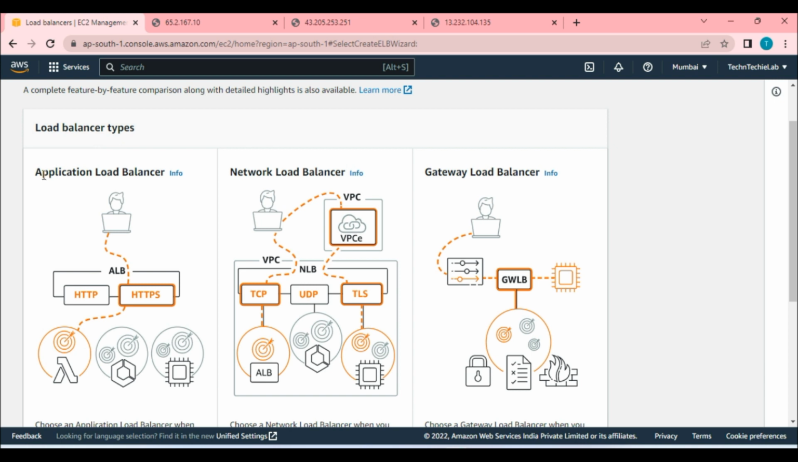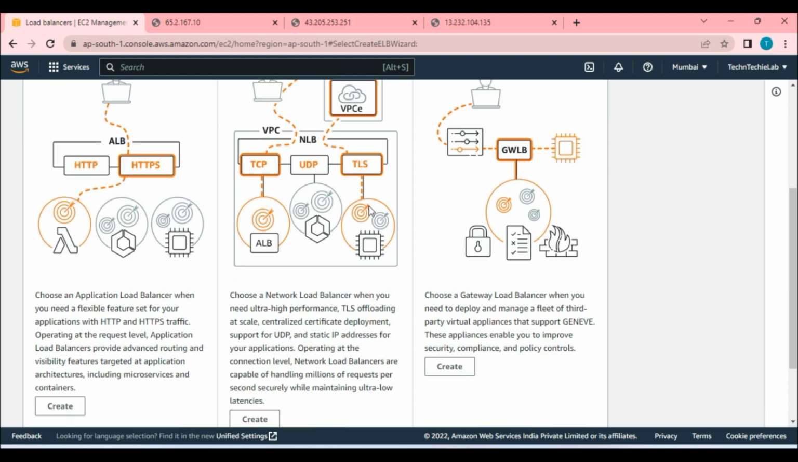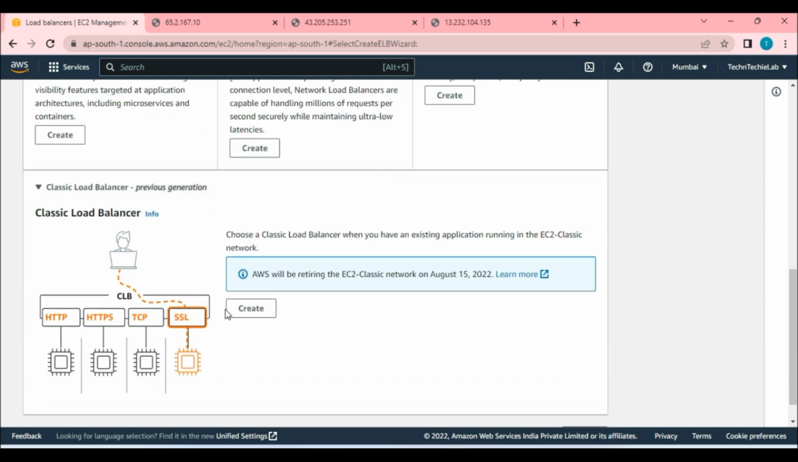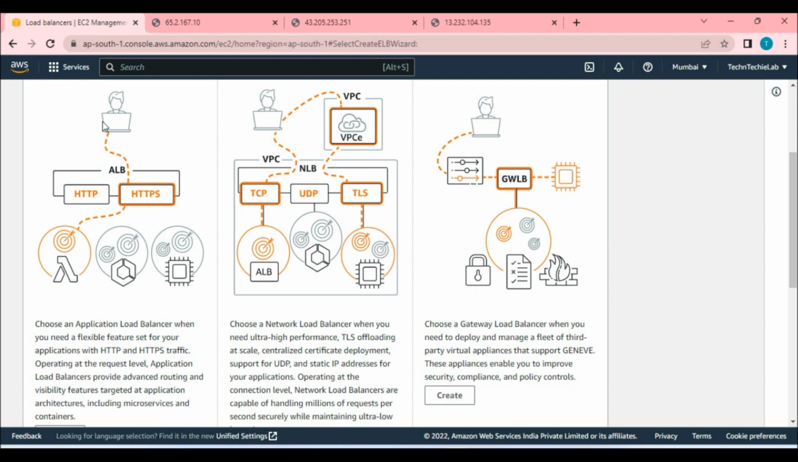Here on this page, we will see four types of load balancer. That is application load balancer, network load balancer, gateway load balancer, and classic load balancer. As this classic load balancer has been retired on August 15, 2022, we'll leave it. We will talk about the ALB in this video.